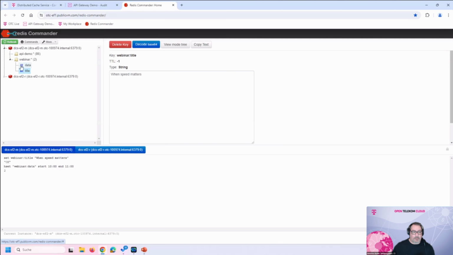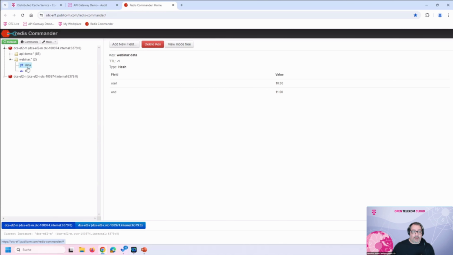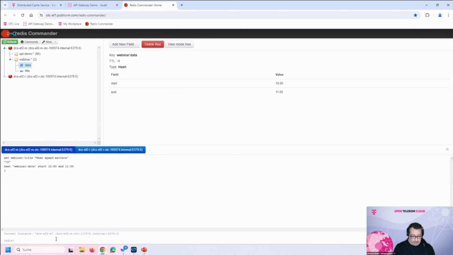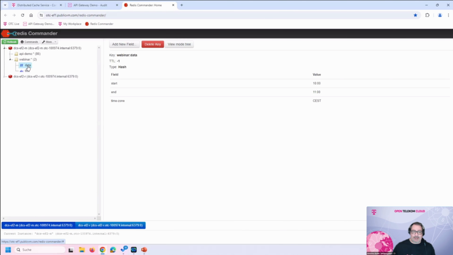And as you can see, the symbol even slightly changes here. Now we have webinar data, which is start and end date. The advantage of a hash map now is I can even extend that because I've maybe forgotten something, and I go again, hset webinar data, and I have forgotten the time zone, which is CEST. So now, as you can see, the key is still the same. I'm always using webinar data, but I've extended it now even with the time zone.